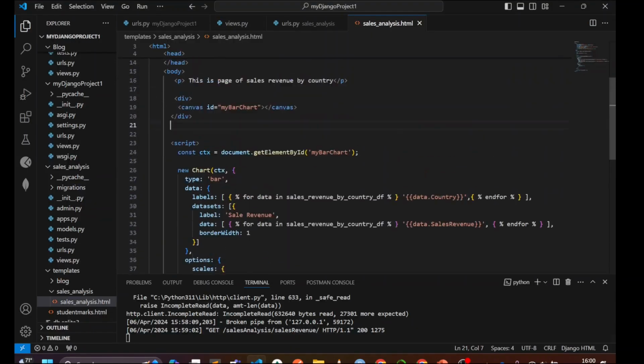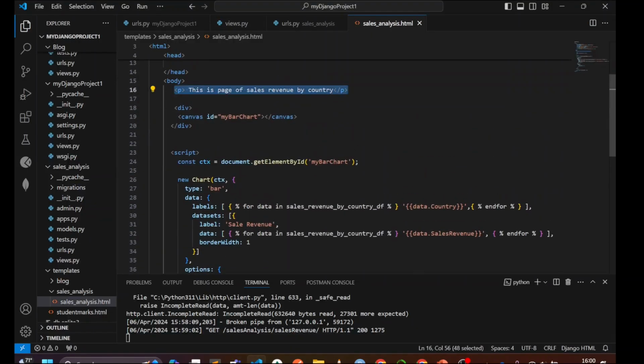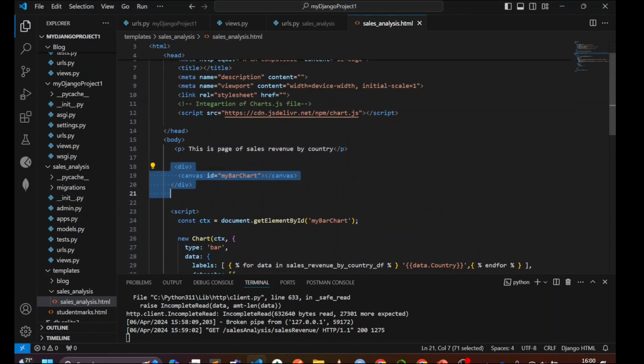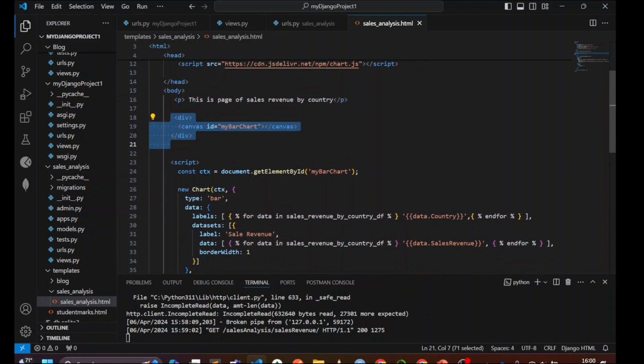We can see the charts are not being displayed. Only this part is displayed, but this canvas is not displaying. So what is the reason? Let me go and check, guys. Let me check it out.